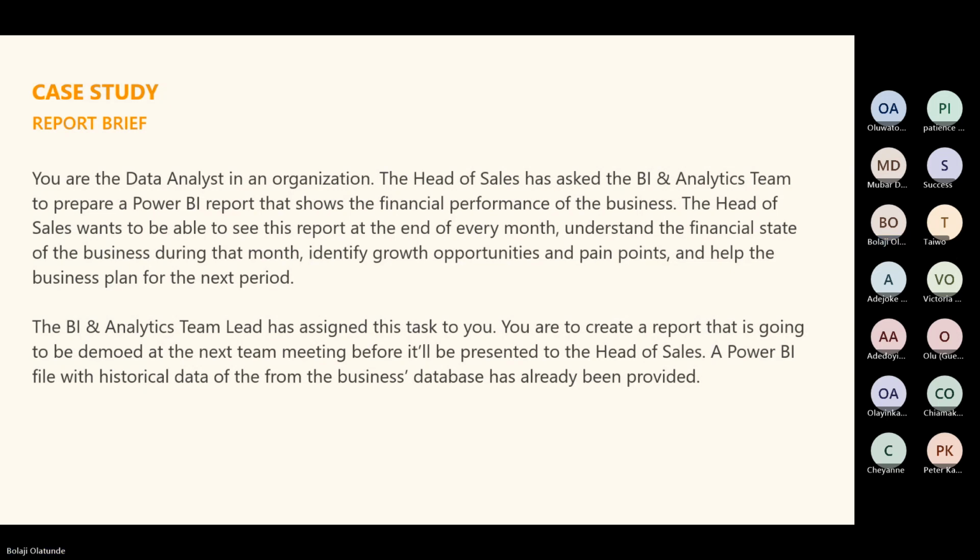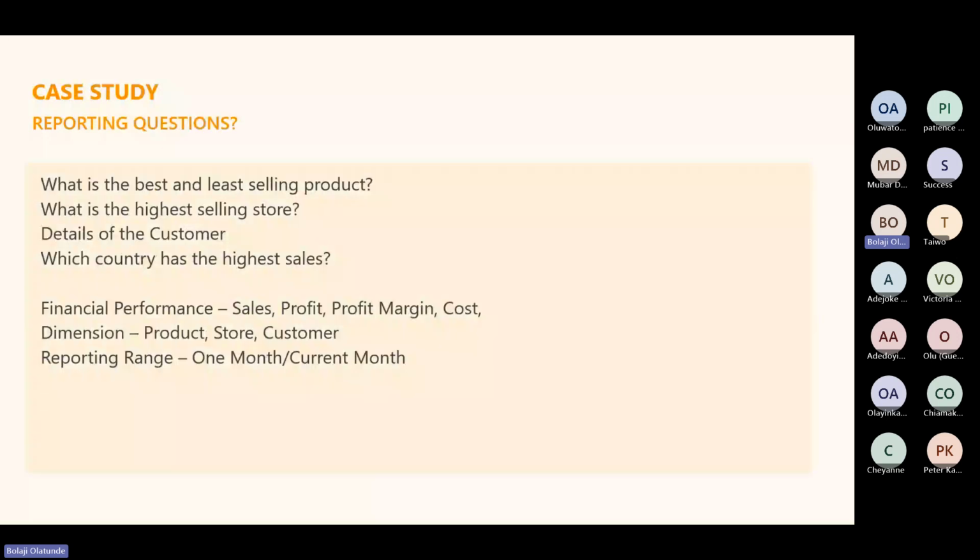So these growth opportunities could represent what countries can we expand to, what product lines can we improve on, and then pain points can be what products are not selling, what stores are not selling, right? So some of the suggestions we've given so far seem to tie into kind of like a focus that we can start with, right?